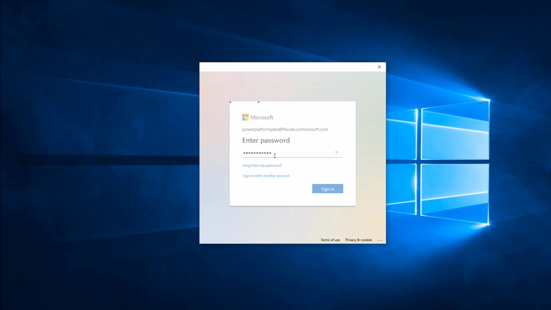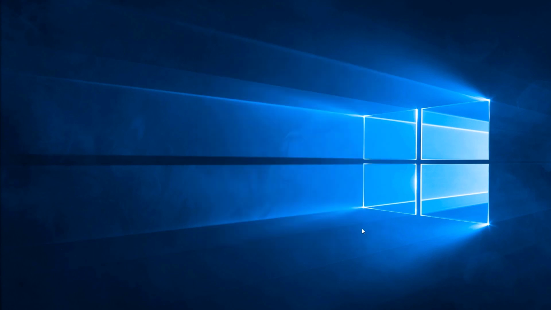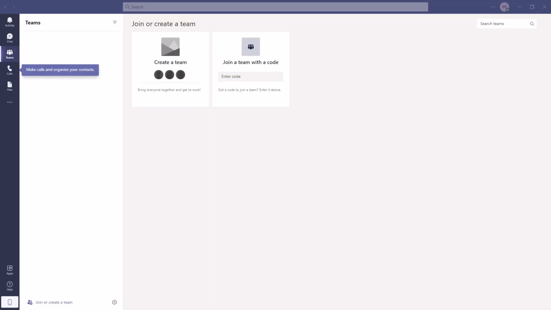So I will now enter the password, sign in, and stay signed into all of your apps and allow my organization to manage my device. I'm going to say no. I don't want somebody else to be able to manage my Windows. So I'll click OK. It says, hold on while we register this device with your company and apply policy. Well, I've said I don't want any policy to be applied, so hopefully it won't be doing that. There we go. We've added your account successfully. So that's all done. So now it's loading Microsoft Teams. And there we go, it's installed.